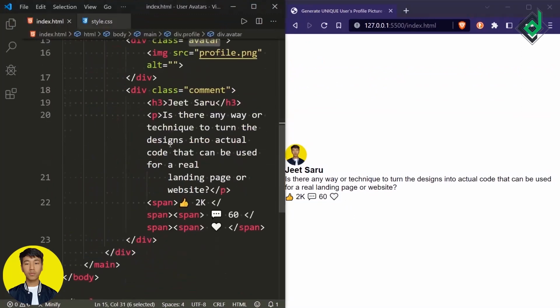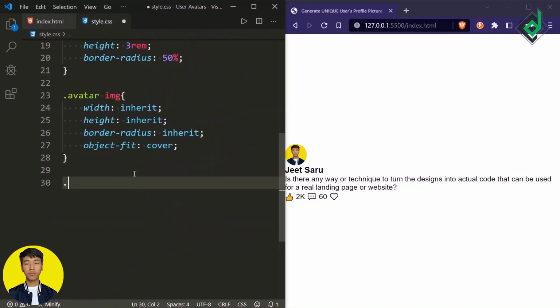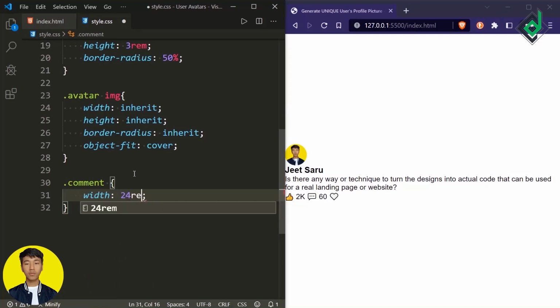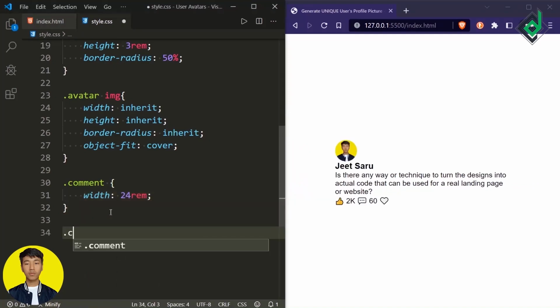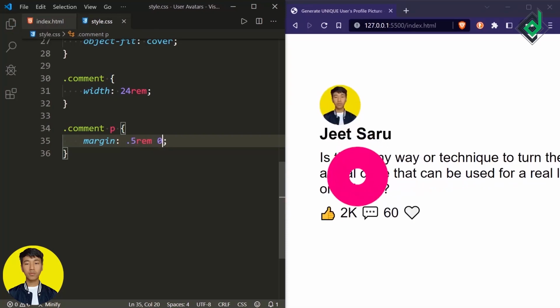So you might think it is not horizontally center. It's because of that paragraph element that we have given within the div with class name comment. So for the div with class name comment, let's give the proper width. For the width, I'm giving 24 rem. Similarly, for the paragraph that is within our div with class name comment, let's give the margin top and bottom of 0.5 rem. For the left and right, I'm giving 0. Now you can see there is proper space between the paragraph tags, username and icons.